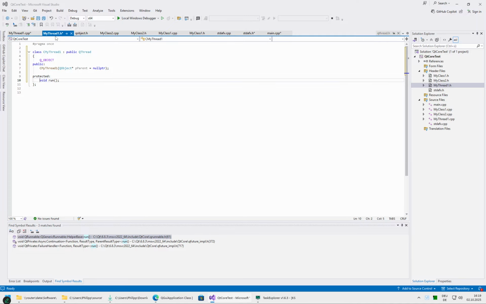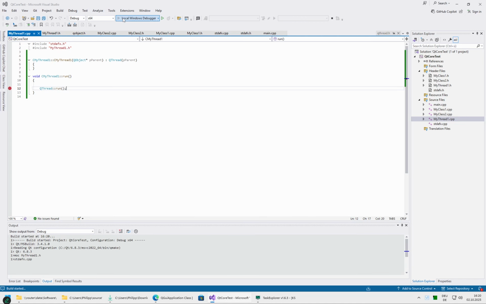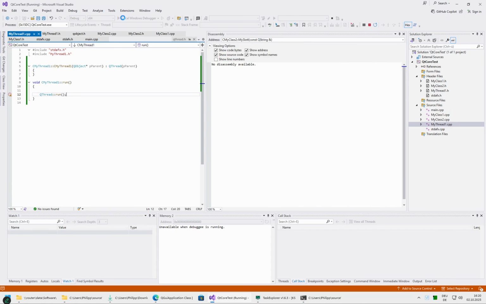In principle, it doesn't matter; we could define this also as non-protected. This doesn't really matter for us, but for now we will want to do it like this. Override run, and now we can just call the run of the parent class to see what its default implementation is, but what we will later want to do is call the exec function. But for now let's run and see where we go.